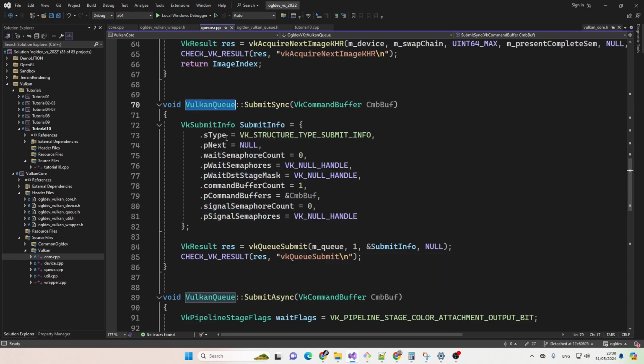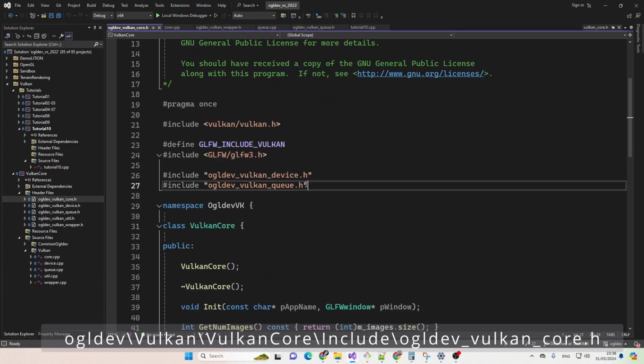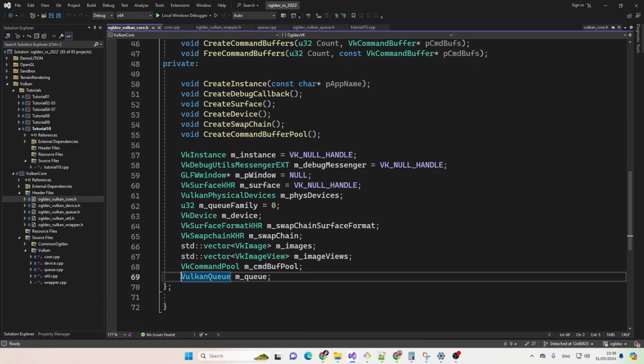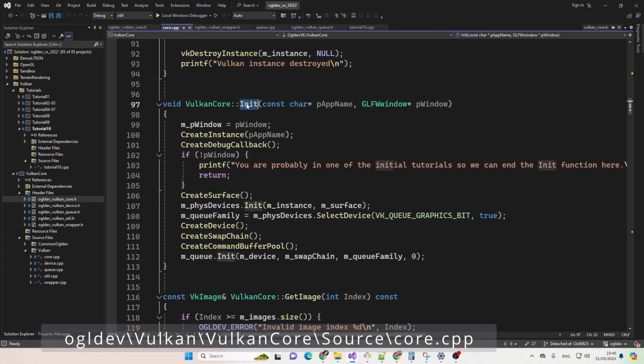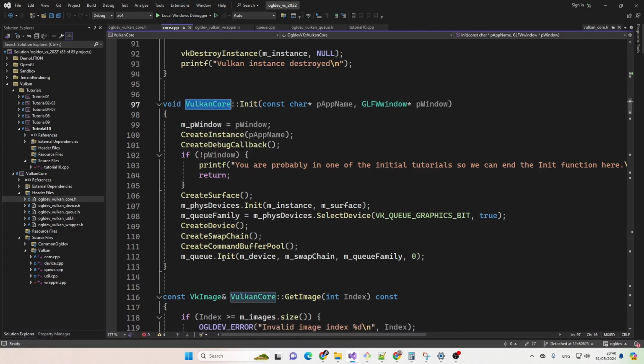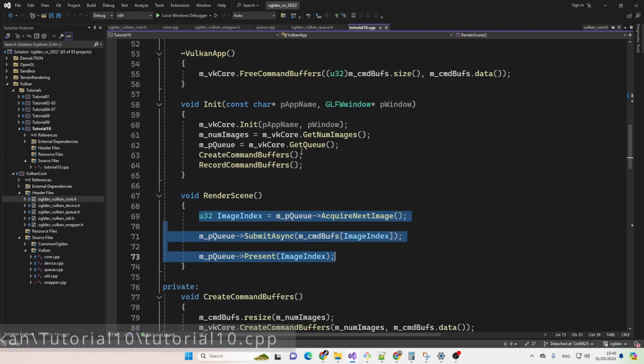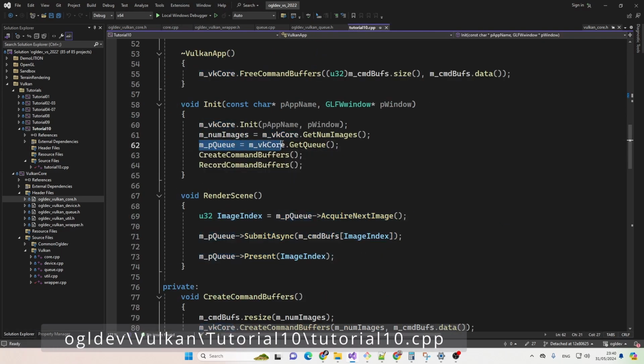So that was the VulkanQueue class. Let's see where it fits into the system. Basically, we go back to the VulkanCore, which now includes this file. And we have the VulkanQueue object as a new member, a new private member in this class. So at the end of the init function of the VulkanCore, we call init on the queue. We already have the handle of the logical device, the handle of the swap chain, the queue family, and the index of the queue. We use 0 here because we just want to get the first queue in this queue family. So now that the queue has been initialized, our application code can get the address of the queue.